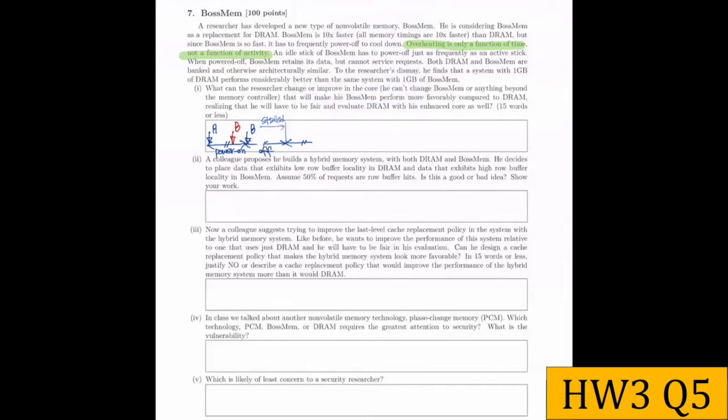Okay. So the possible answer should be prefetching or other speculation techniques, like value prediction or out of order scheduling, that enable caching of data which is necessary during BossMem's power off phase. Okay. Let's see the next question.